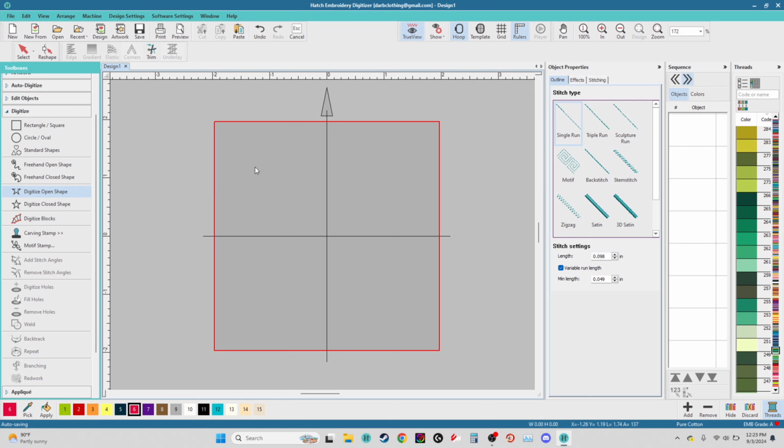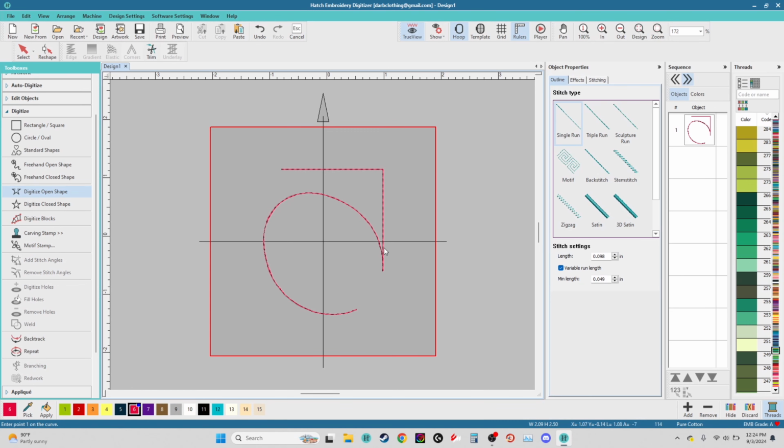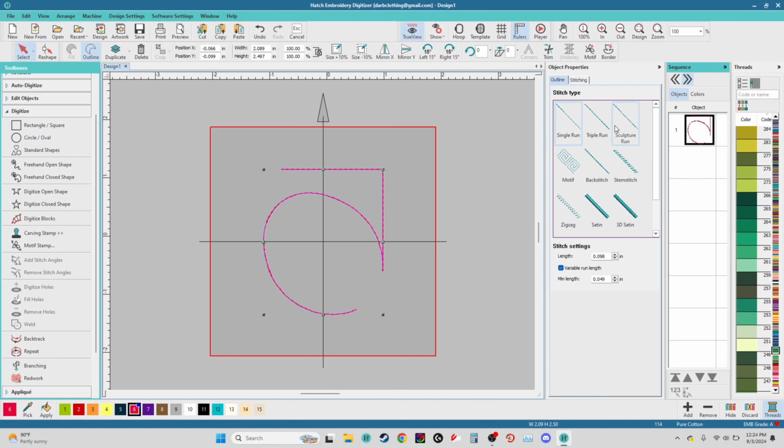So let's go ahead and make a design real quick. It doesn't have to be anything special. Let's go ahead and just do some left clicks real quick. And now let's do some right clicks. And I'm gonna hit enter. As you can see, currently we are on the single run feature, as you can see right here. But let's go ahead and select our object and let's check out some of the different stitches.